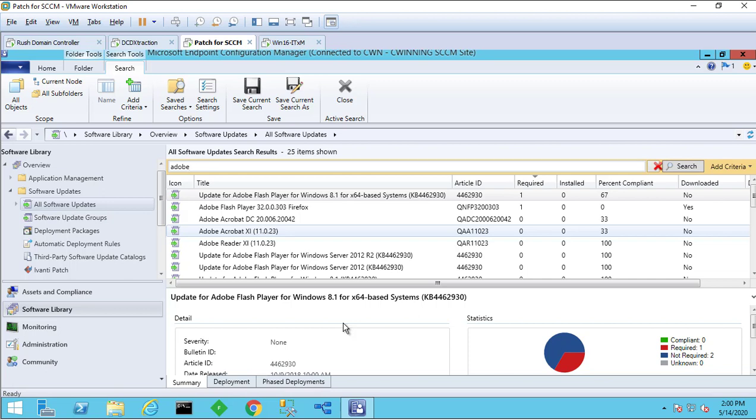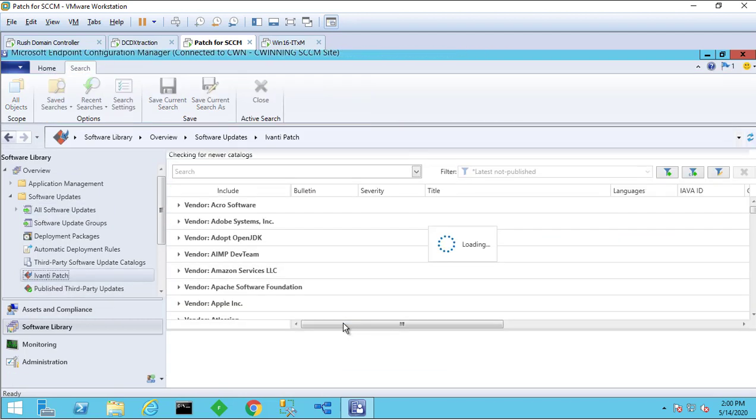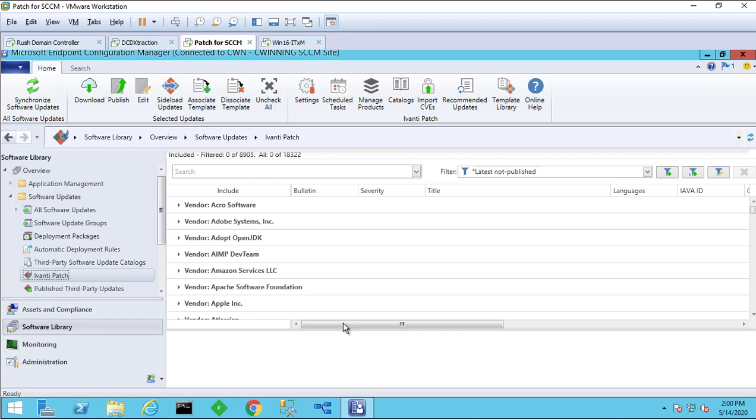Now let's enter the realm of where Ivanti helps. So again, these are software updates, and what I'm going to do is click on this icon called Ivanti Patch. What it's going to do is go out and check for newer catalogs, so it always makes sure it's working with the latest copy of our metadata, that XML content that we were talking about. I have an automatic filter that I've got set up called latest not published.